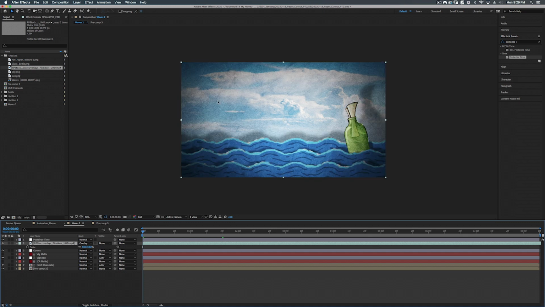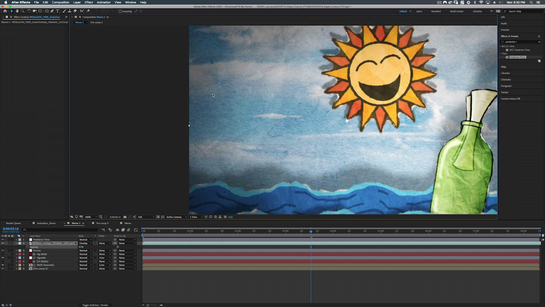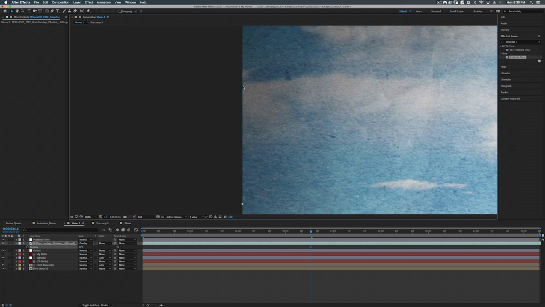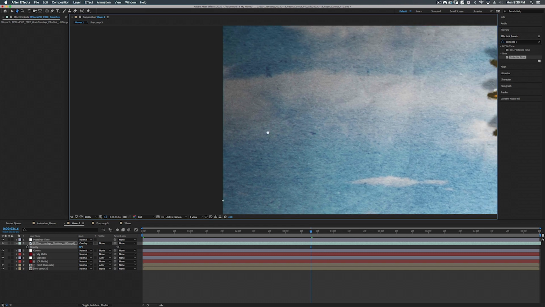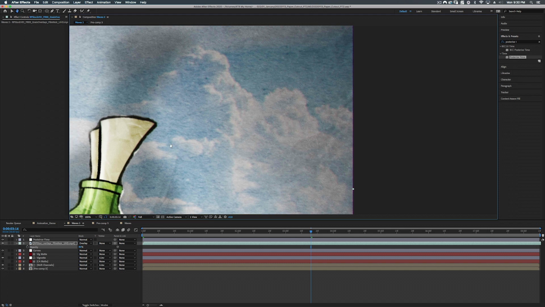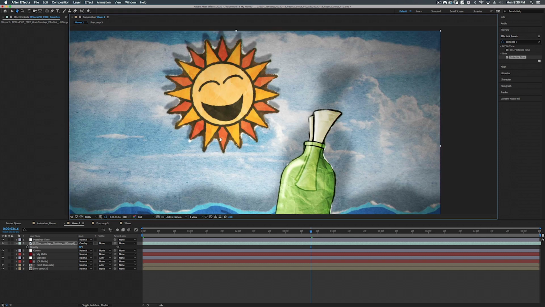Now it's a little strong. So let's hit T to bring up the opacity. And let's bring that down to about maybe 40%. Might be a little bit hard to notice here, but you might notice there's a line going along our edge, and kind of a magenta line going down this edge. That's actually from our Chromatic Aberration.